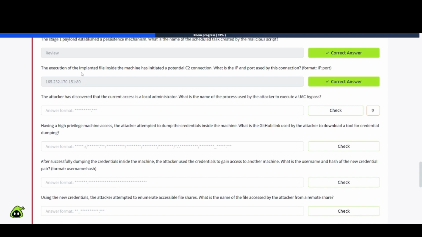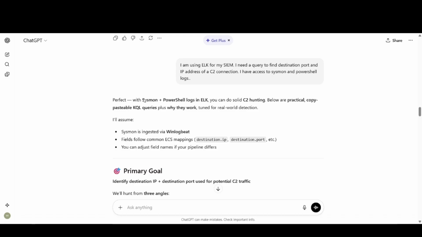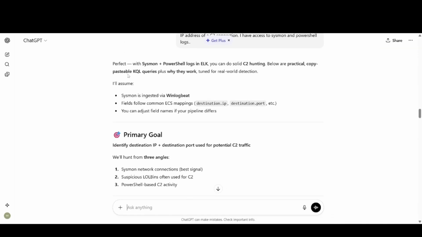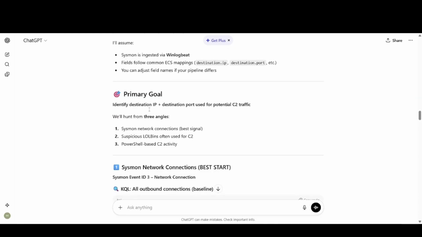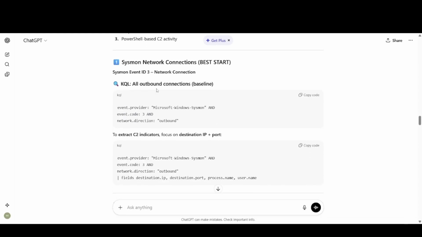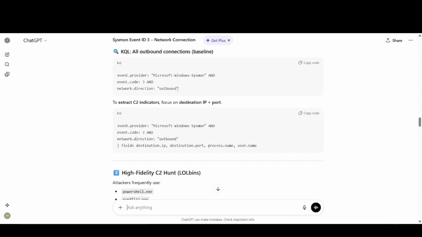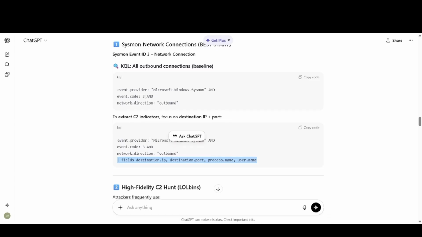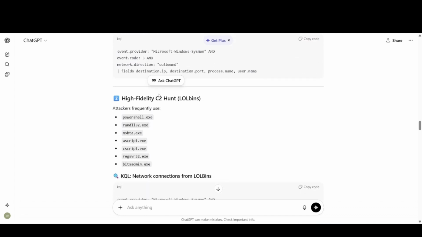Now, for both of these, I did use ChatGPT to assist in my investigation. The first one says: I am using Elk Stack for my SIEM. I need a query to find destination port and IP address of C2 connection. I have access to Sysmon and PowerShell logs. All right, it gives you some information. Below here, where to look, it gets down to the actual query information. I did use some of this. I tried using this one down here, but it kept giving me error messages, so I just went with what was up here. I just grabbed the initial part here, and that was it for this one.